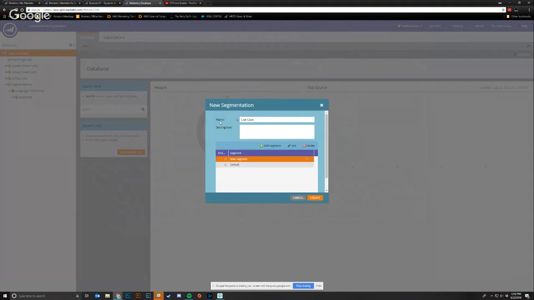So we could say, all right, let's just do a simple segmentation for customer versus prospect. Segment one could be customers, and segment two is everyone else. So basically, the way segmentations work is they'll look at whatever smart list you identify and then try to slot people into the first one they qualify for. If you have a long list of these, I've seen some with as many as 20 segments in here. Marketo will try to put people into 1, 2, 3, 4. If they don't qualify for any, they end up in default.